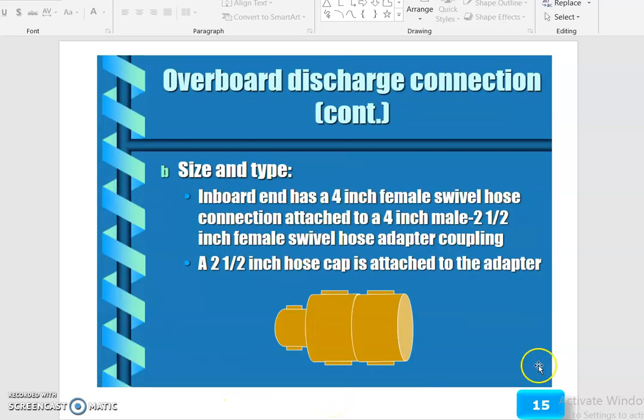So see the size and type. The inboard end has a 4-inch female swivel hose connection attached to a 4-inch male by 2 1/2-inch female swivel hose adapter coupling. A 2 1/2-inch hose cap is attached to the adapter.